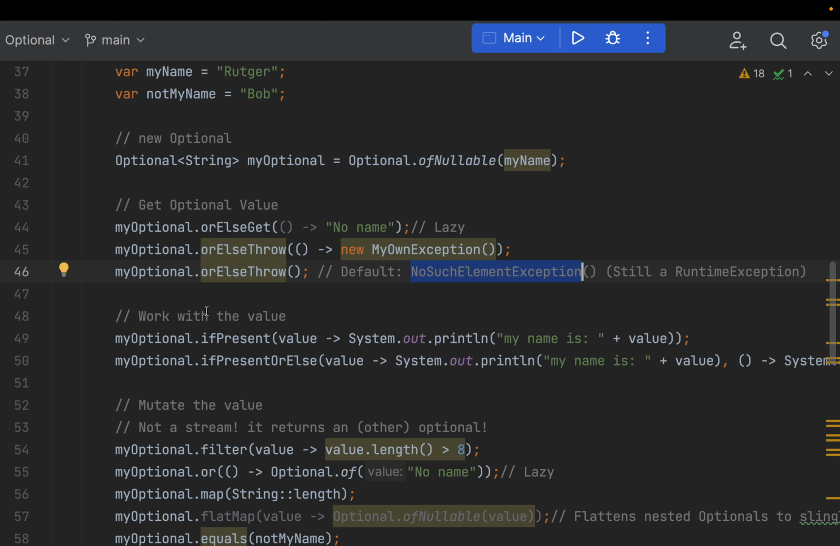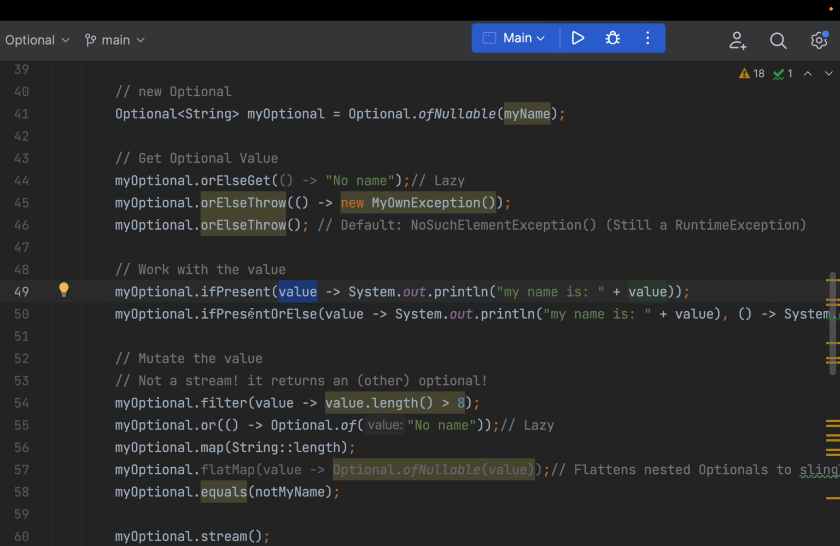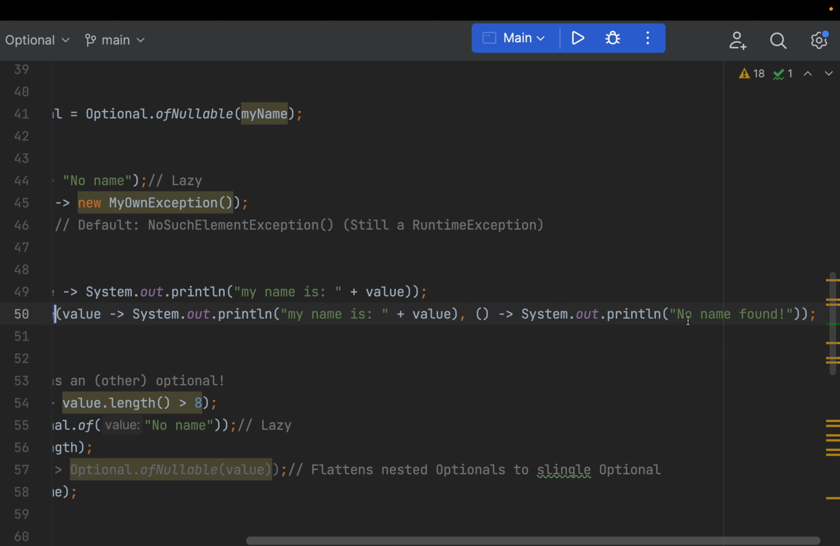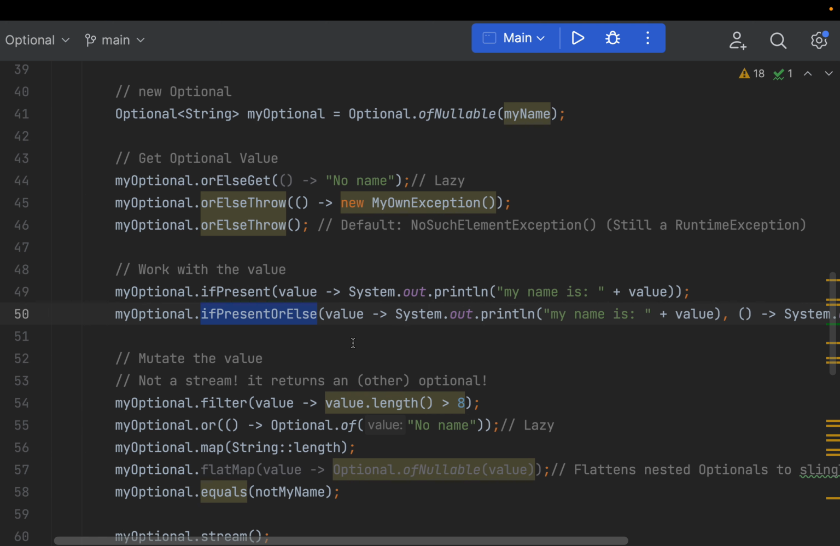How you can work with values? Well, there is this ifPresent, and if the value is present, you can use it here in a lambda expression, just like you would in other situations. You can also have the ifPresentOrElse, so you have the lambda expression, or you can have a runnable that you can supply here. This one can also throw an exception if you like.